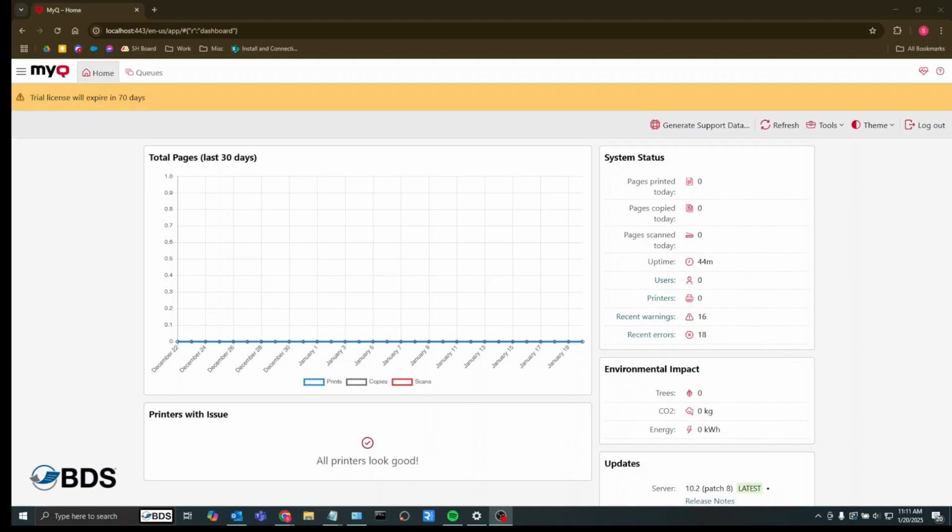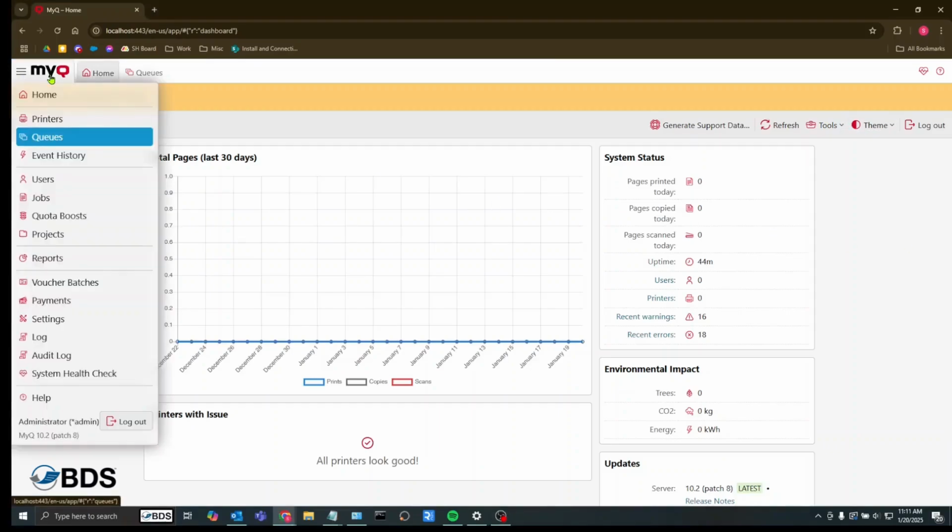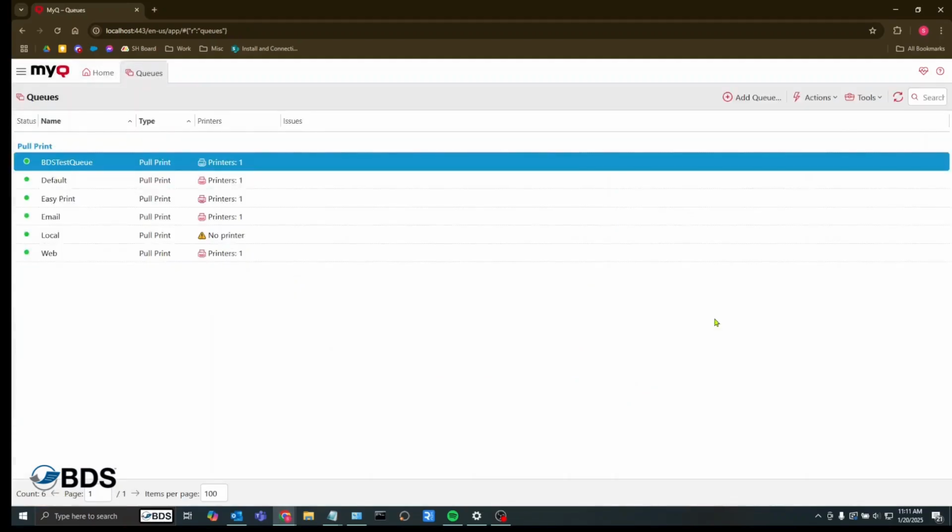Log into your MyQ portal as an admin, and what we want to do is go to the Queues tab, and choose the queue that is going to be handling the print jobs. In this case, I have a BDS test queue. What you want to do is write that down, type it out, or whatever, so that you have it down pat. It's important because we'll need this information later. It is case sensitive, so you want to make sure that what you have matches exactly what's here.